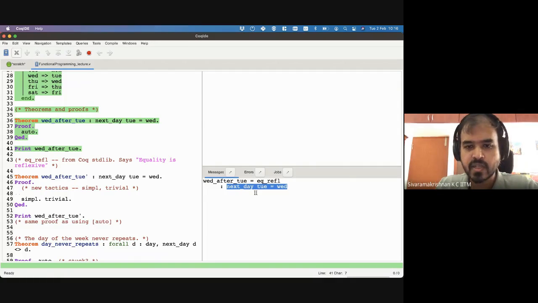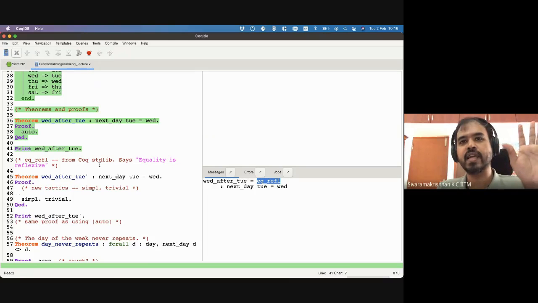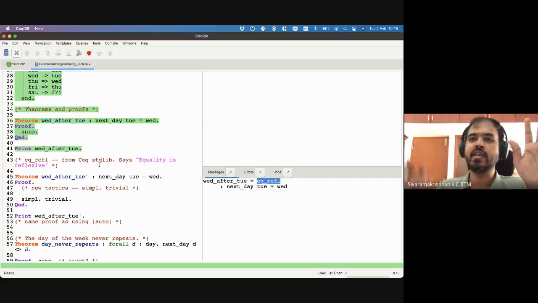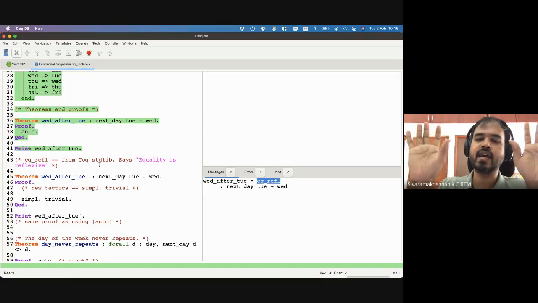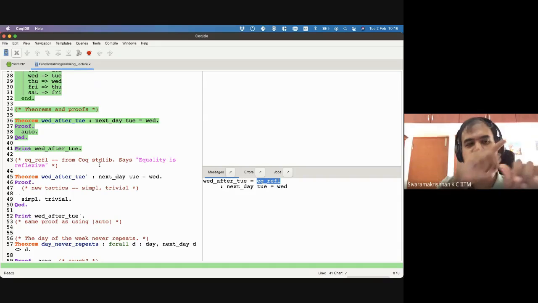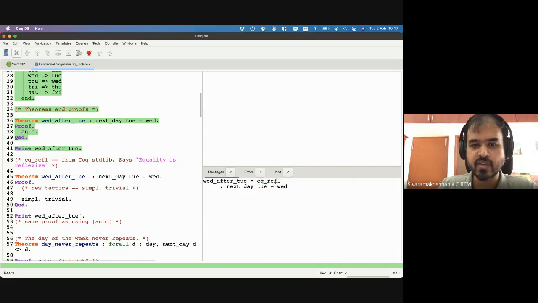The theorem, this one. So what is the theorem? It just says next day of Tuesday is Wednesday, right? And what is EQ-REFL? EQ-REFL is from the Coq standard library, right? Now you should just read it as Coq just knows that equality is reflexive, right? If I give some term on the left hand side on which I can apply equality, and the same term on the right hand side, right? And my proposition that I want to prove is, say, A equals A. EQ-REFL allows you to say, okay, that is true, right? So that is all EQ-REFL says, and that's the proof, right?